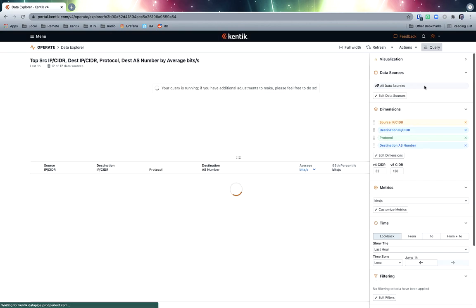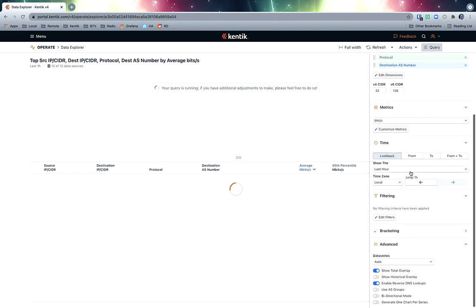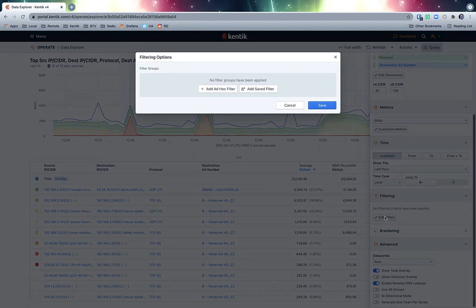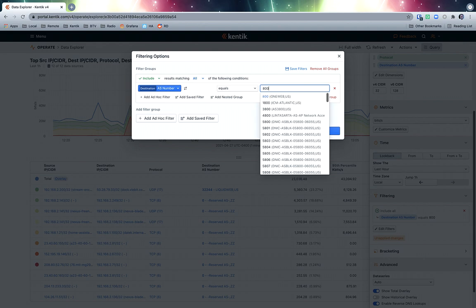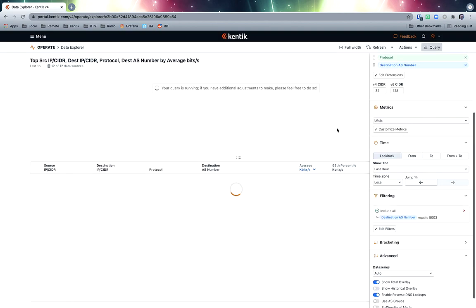By default, this looks at all of our traffic, so we need to narrow this down to something more specific, so we'll utilize our filtering capability. In this case, we want to choose maybe a destination autonomous system number 8003. As we type that in, we can automatically name match, in this case GRS DOD, and then we'll save our query, which will automatically execute.